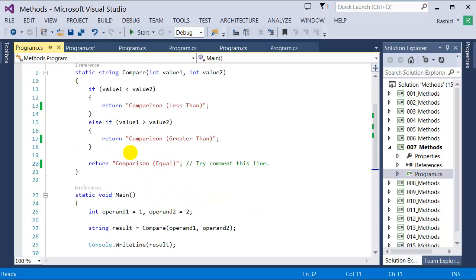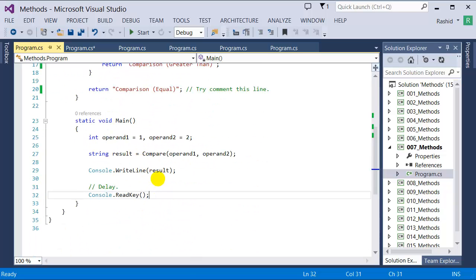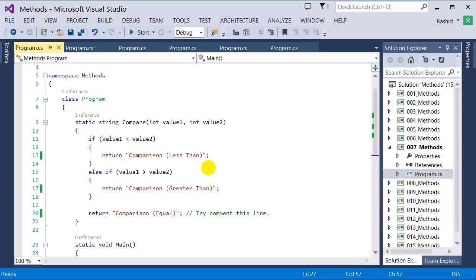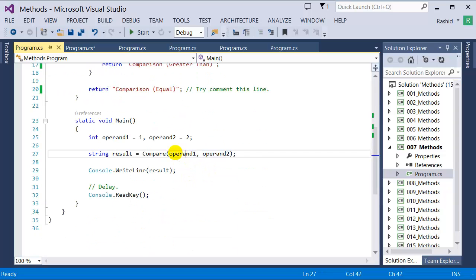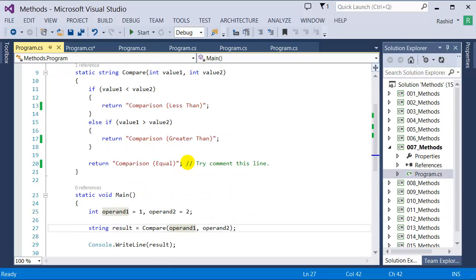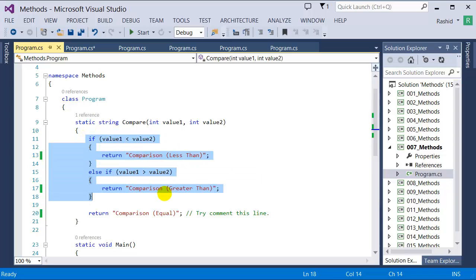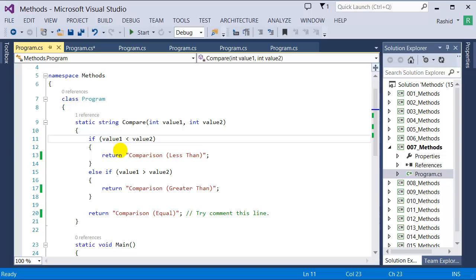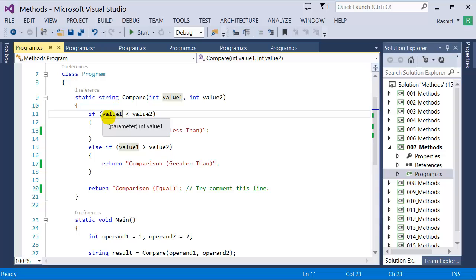Our method is called compare. We named it compare, so we call compare. And within compare, we have value 1 and value 2. So value 1 now is like operand 1, and value 2 is operand 2. Okay, the value of operand 1 is 1, and the value of operand 2 is 2. So what are we going to do? We're going to go into the body of our method, and the body of our method will compare operand 1 and operand 2, which is 1 and 2. So 1 is less than 2. It's true. Okay, even if I step this program, that's what you will see.